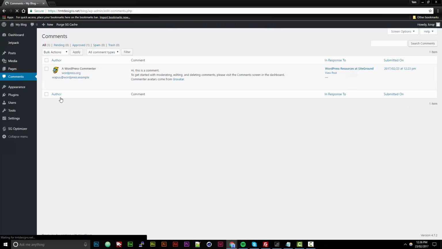Comments. This is just a commenting section, and you can approve, deny comments. And yeah, you can add different plugins to integrate different, like login. Do you want people to log in? Would you allow anonymous posts? It's all in this setting.